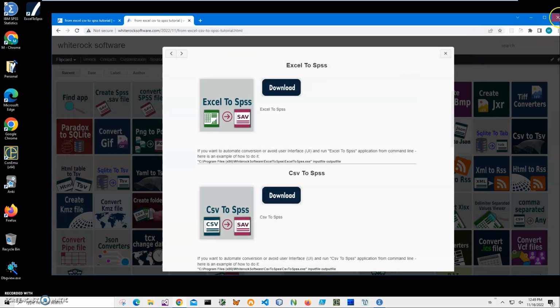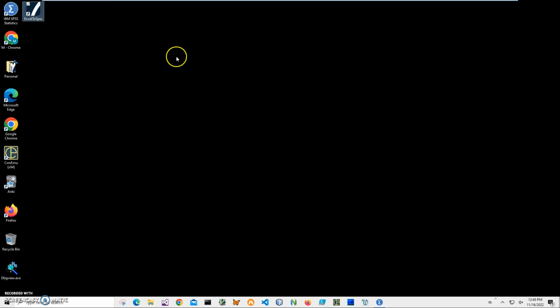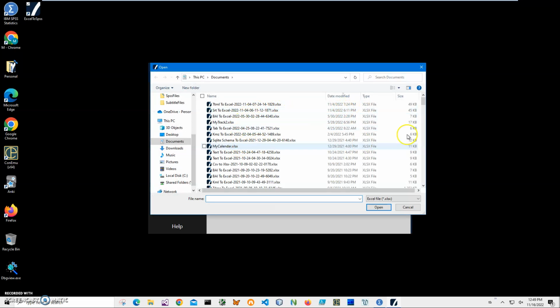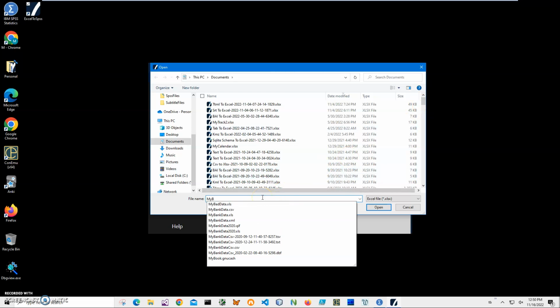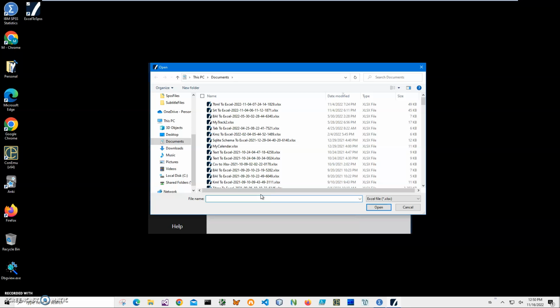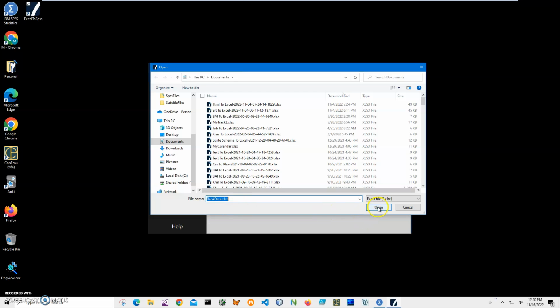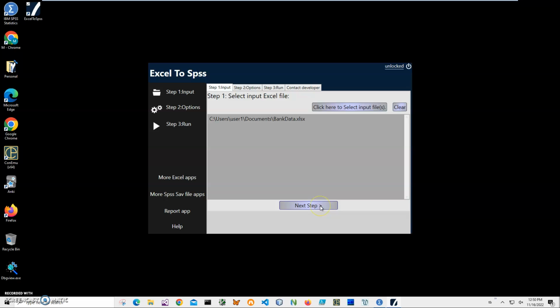So now I can close this and double click on the shortcut to launch the app. Now the conversion is a 3-step process. In step 1, I have to select the Excel file I want to import. So I click on this button, find my bank data file. I think it's bank data. Yeah, it's this one. And click on open. And then I click on next step.